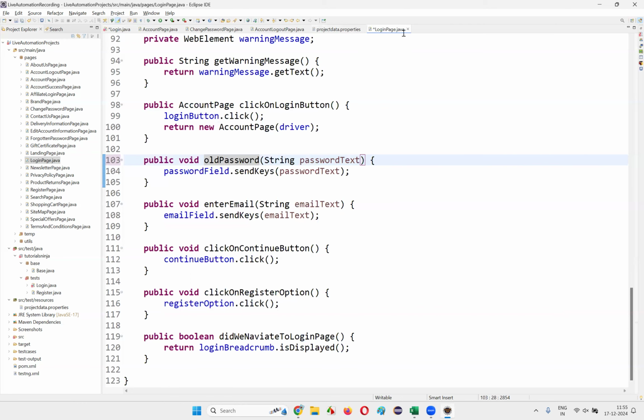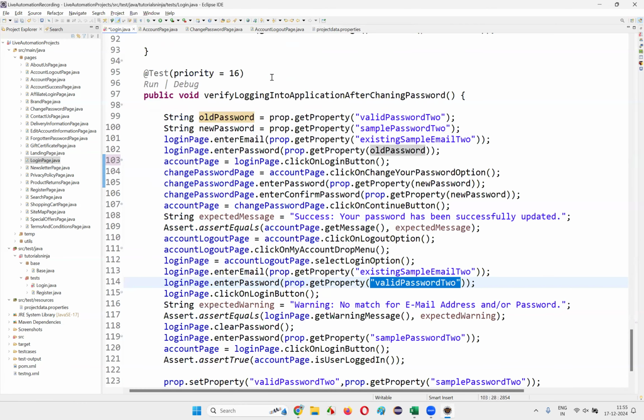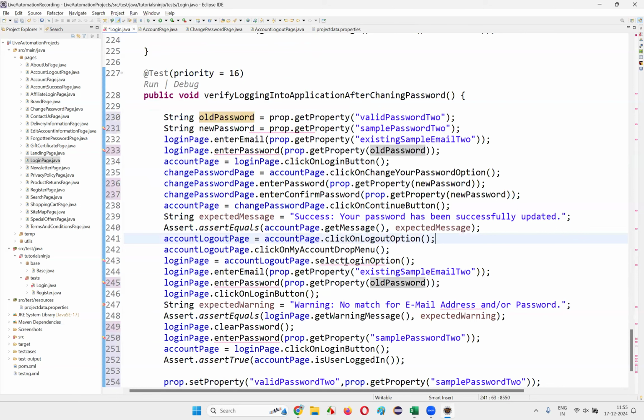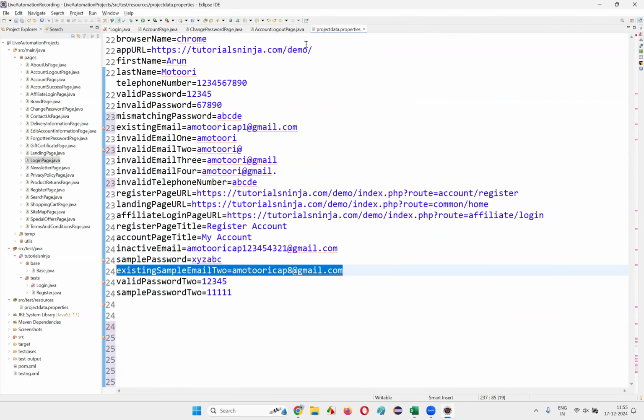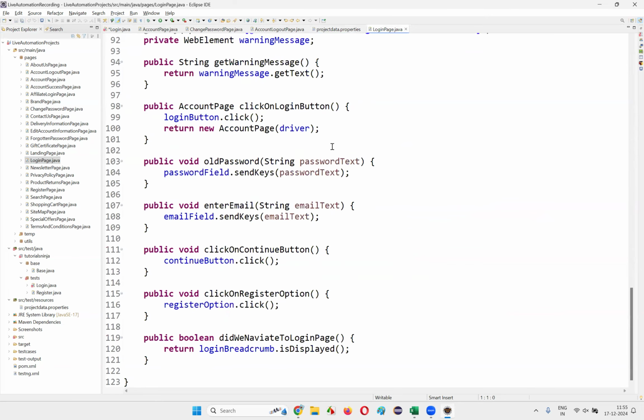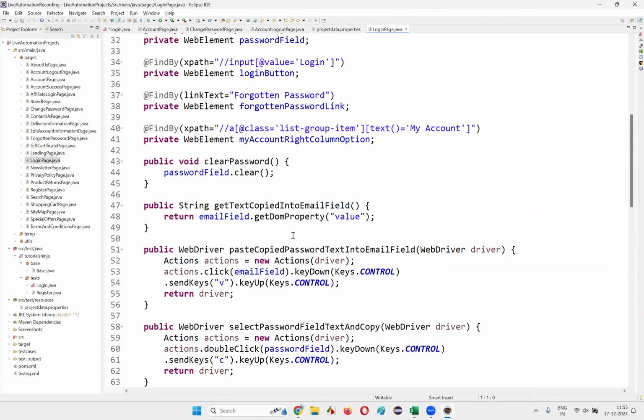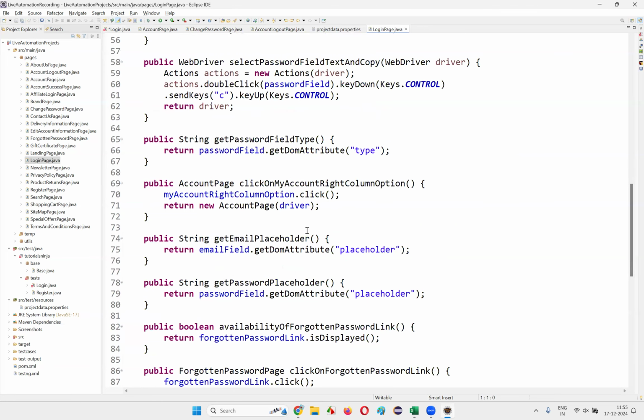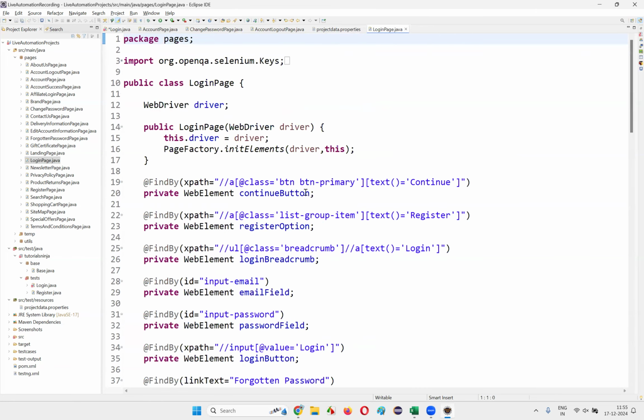Sorry, give the old password. What is this? I think something happened here. Login page, and where is that? Give me a second, guys.